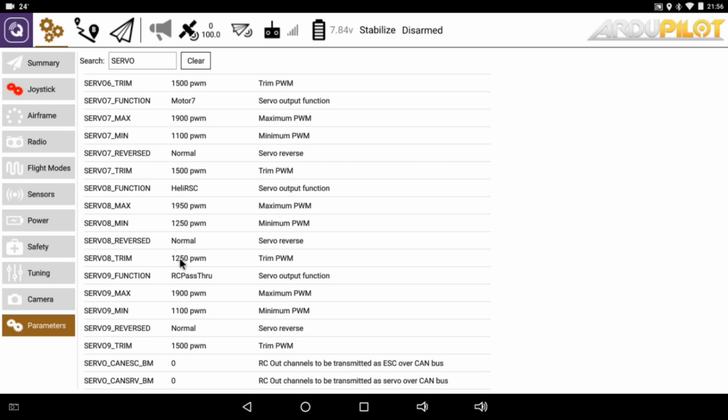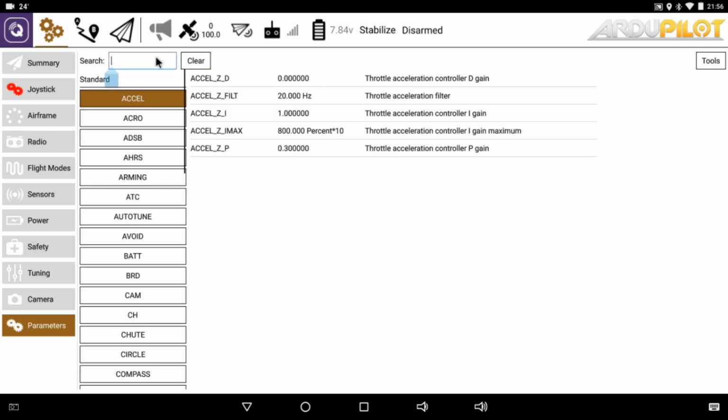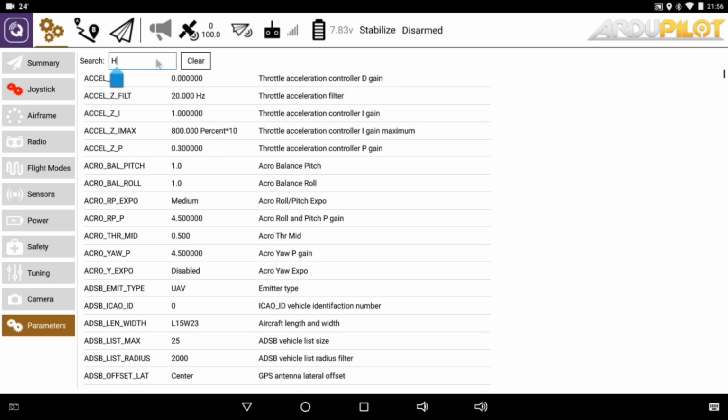I kind of recommend setting the servo weight trim to the same value as the min. So that's already set to 1250. I had adjusted these settings before we started here to show you how to get the range set. And so we're going to leave that at 1250. Now, let's go back to our H settings.